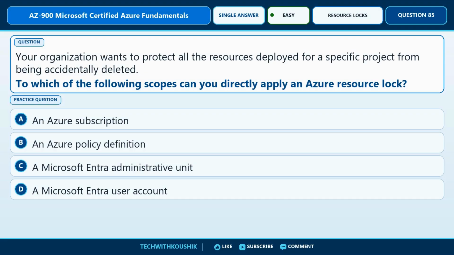Let's continue with question number 85. Let's start with the scenario. Your organization wants to protect all the resources deployed for a specific project from being accidentally deleted. To which of the following scopes can you directly apply an Azure resource lock? Take a look at each choice.